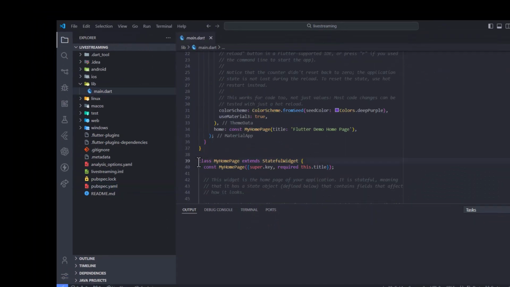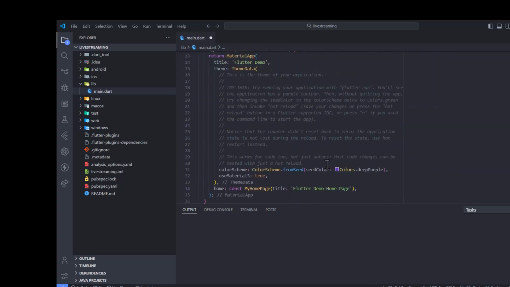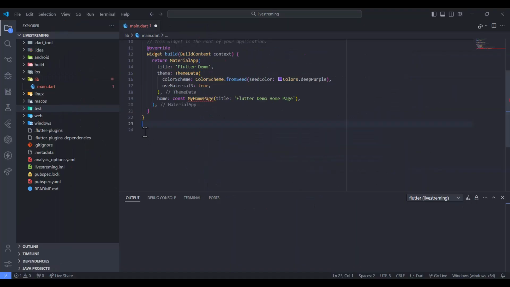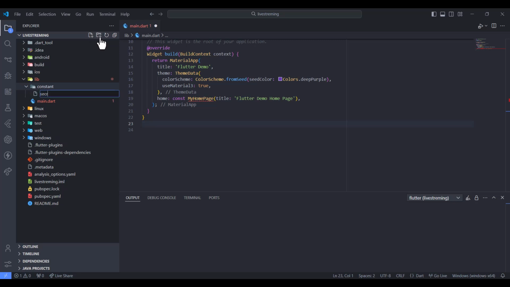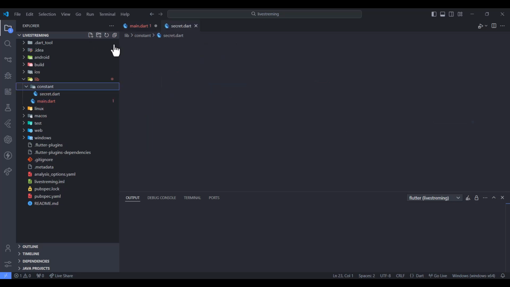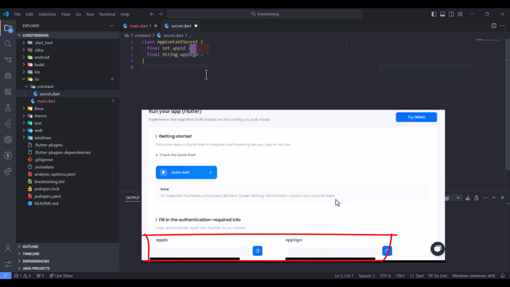Before we proceed, let's clean up our project by deleting the default comments that come with a new Flutter project. Next, we need to organize your project. Create a new folder in your project's root directory called constant, and inside this folder, create a file named secret.dart. Now I will add both the app ID and app sign from the dashboard.